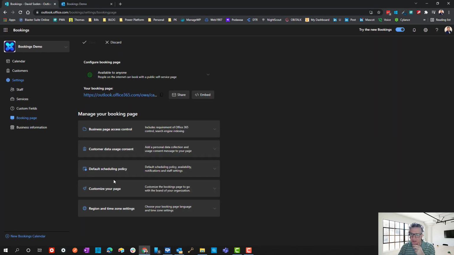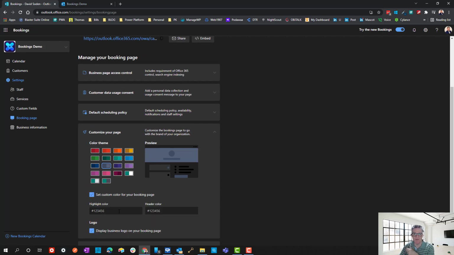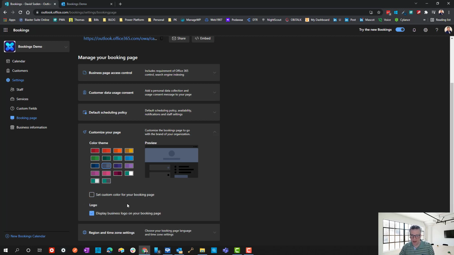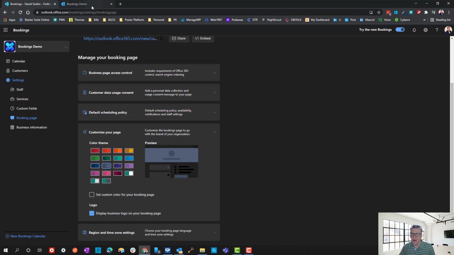So back to the bookings page. Another thing is customize your page. Okay, so this is where you'll choose a color theme. If you don't like it, you can use hex code values in order to do that. And so I'll let you explore that. The logo, we already saw that we had a logo up there.